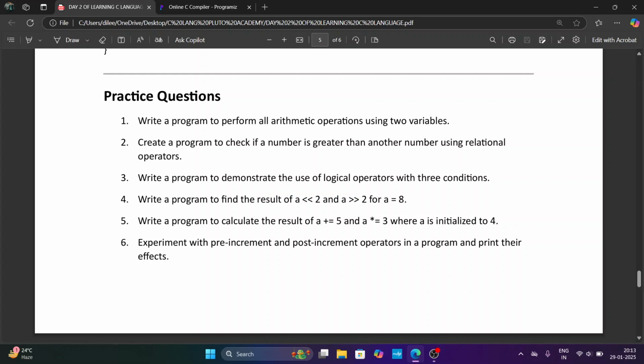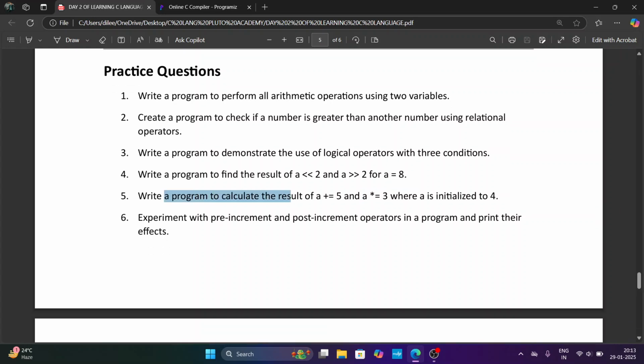Okay, and then the next practice question is write a program to calculate the result of a plus equals to 5 and a multiply equals to 3, where a is initialized to 4. A equals to 4 first of all, and then it will do the add and assign operator, and then it will do the multiply and assign operator. It means 4 plus 5 is 9, a will be 9, and then 9 into 3 is 27. So a equals to 27. You have to do this program, very simple one.